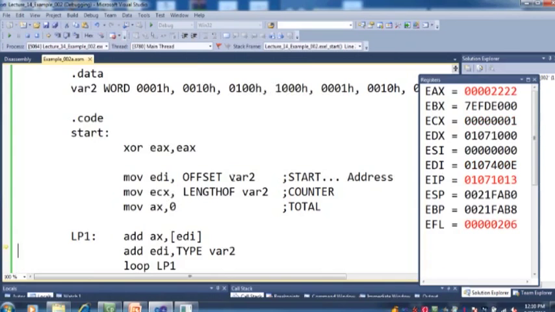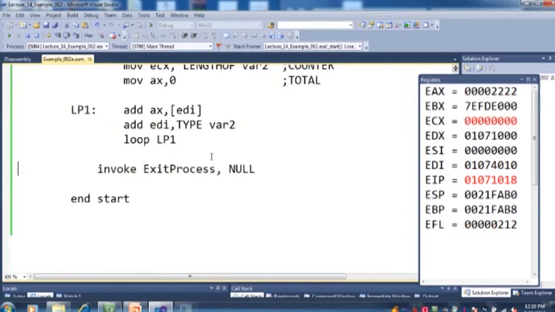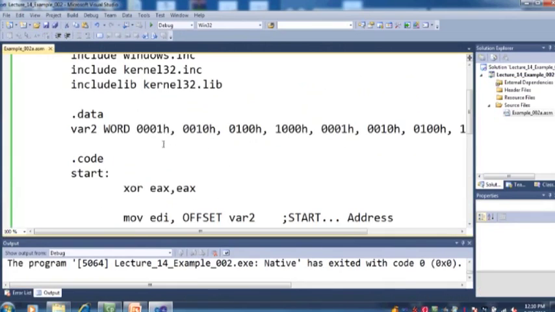So when we add all these elements, the output should be 2222 in hexadecimal, and end of the program. This is why it is 22, because 0001 is added with 0010 in hexadecimal, 0100 in hexadecimal, 100. When we add all these 4 elements, they will give us 1111 hexadecimal, 4 ones, and so on. Then the next time when we add all those elements again, it will give you 2222 hexadecimal.